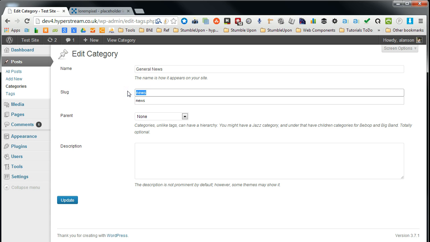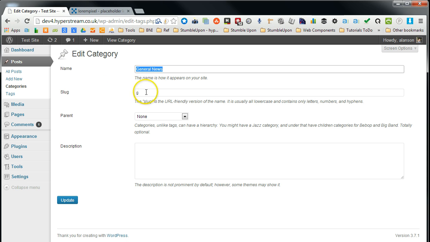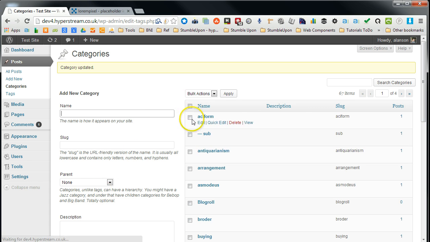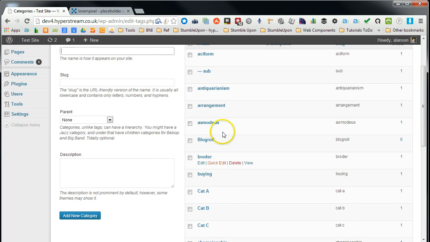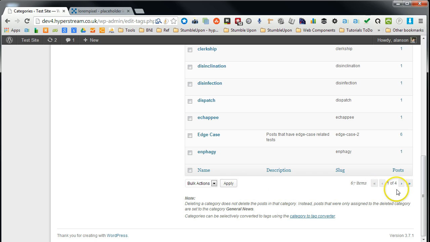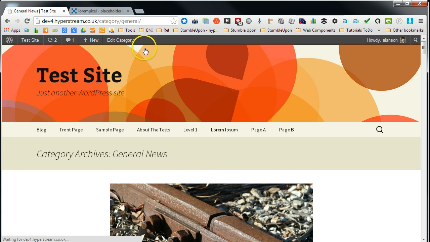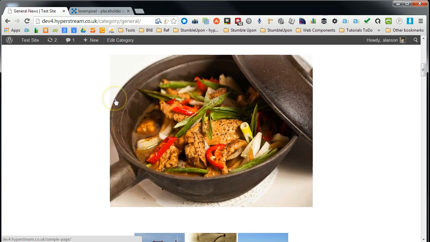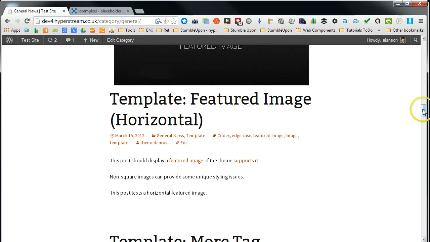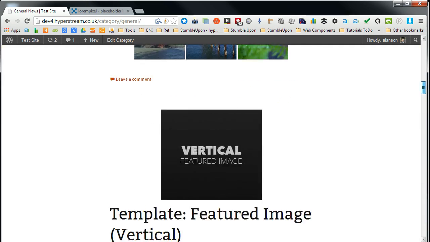So we're going to call this something a bit more, we'll call it general news then. Yeah, general news. Or general will do. Update. So now when we view that particular category, yeah, that's now changed to general. And then we've got our uncategorized or general blog posts.